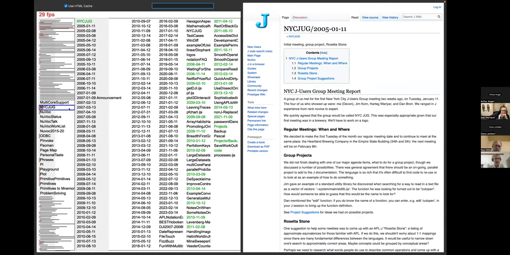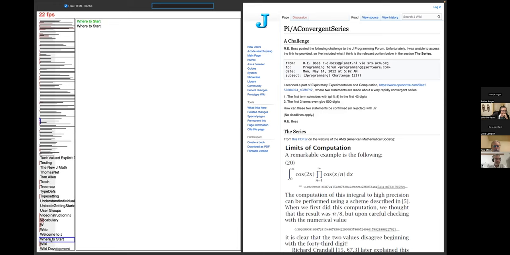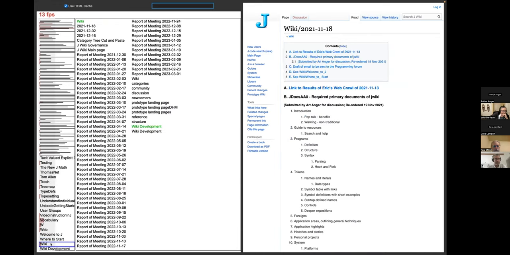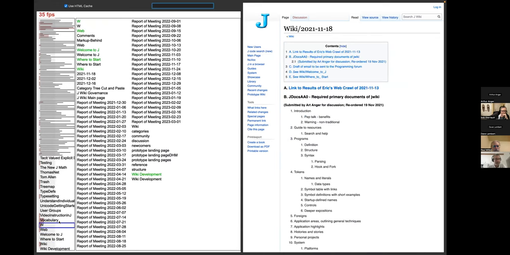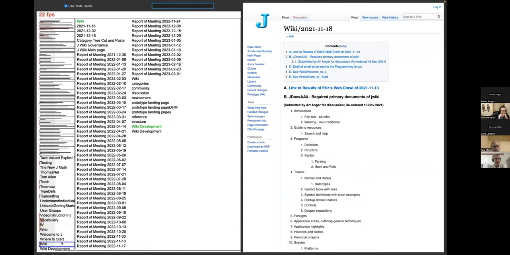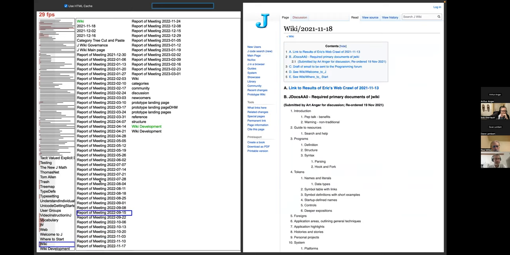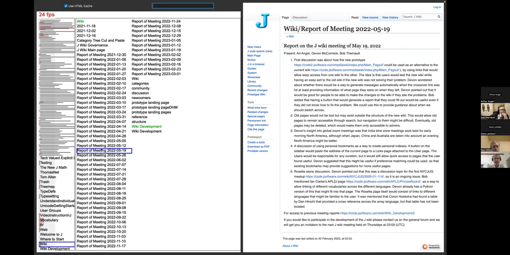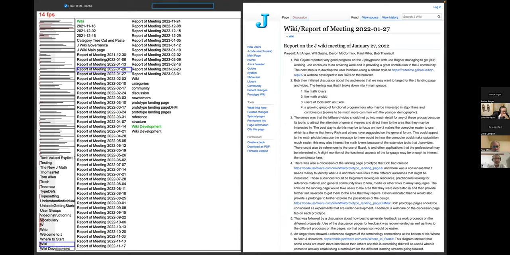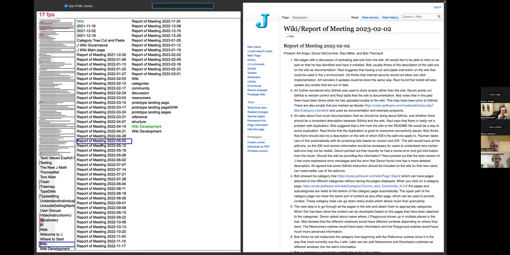So in that sense, it's very similar to the other demo. New York City J Users Group has a bunch of documents, so it's got a larger bar. I'm going to start at the bottom just because there are some points I want to make. So by default, we can fit as many as three columns of documents in the detail area on the left. So these are all JWiki meeting reports going back to December of 2021. We've got two columns worth of material.